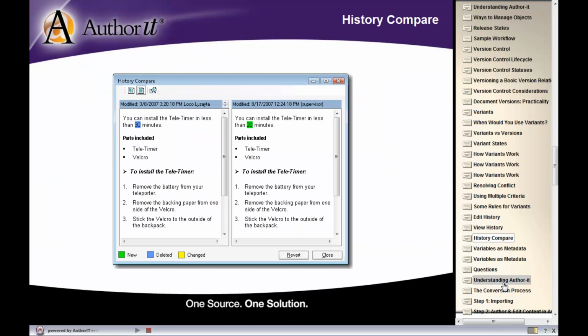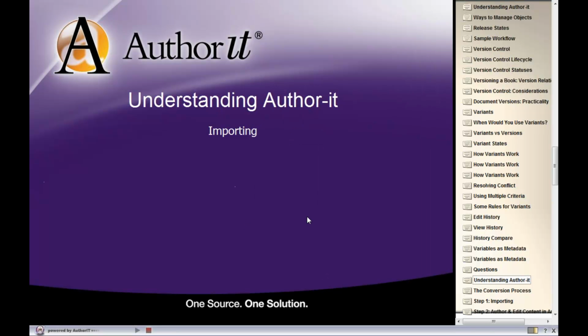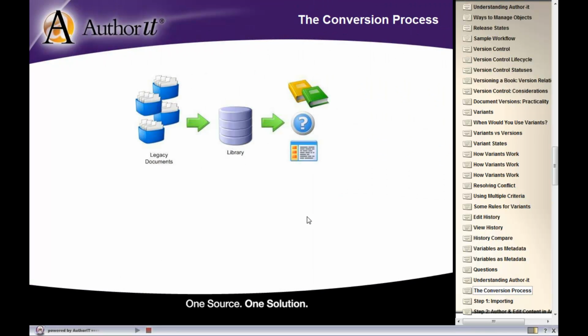Importing is a lot of fun, in my opinion. It's a very simple process. It's basically a conversion process where you are importing legacy documents into the Authorit library. All right, and what we mean by conversion process is that we're taking a file and converting it to Authorit objects. So there's an analysis process that happens when we do an import.